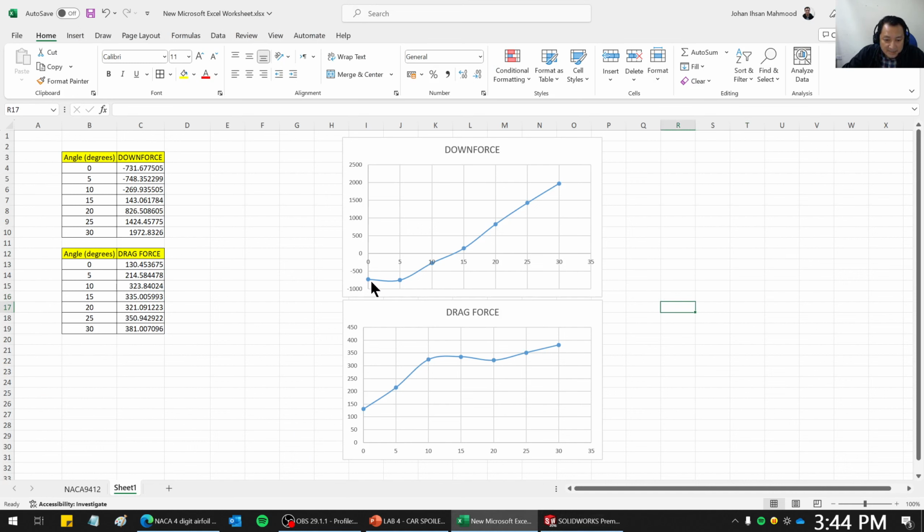So downforce keeps going up and up and up as I increase my angle from 0 until 30. Drag force drops down at about 20 degrees. 5 degrees is low, then 10, 15, 20. I suppose if you really want a big downforce, 20 is a good angle. You get about 800 something Newton, and the drag is about 300 something, 321. Okay, that's all. Thank you.